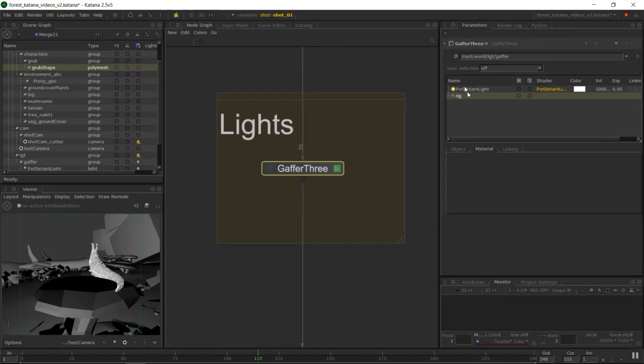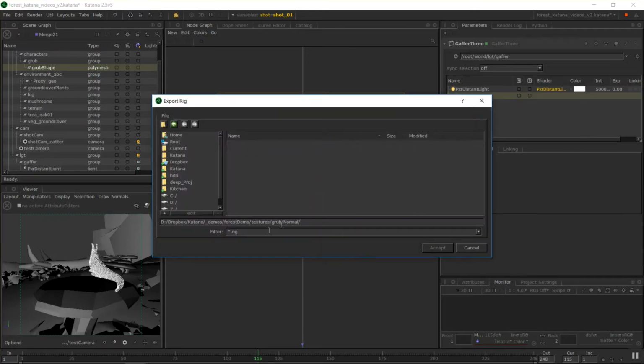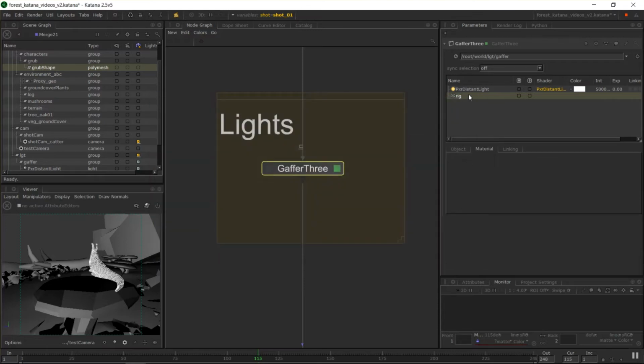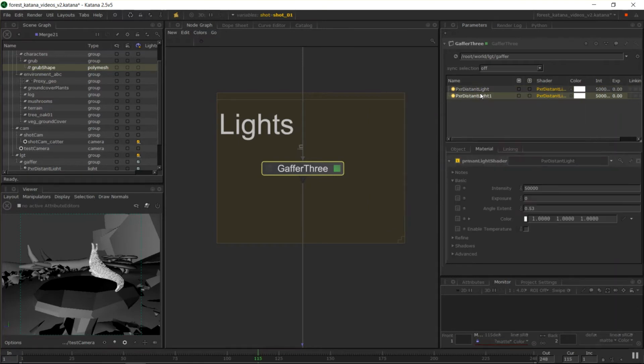It also lets us export the rig as a rig file, a .rig file, so you can share lighting setups with other lighters, maybe on your team, but on the forums as well. So we can make many lights in here if we like, and it adds them to our scene, under the location specified up here. So it's in LGT, Gaffer, and then our lights are there, which we can name as well.